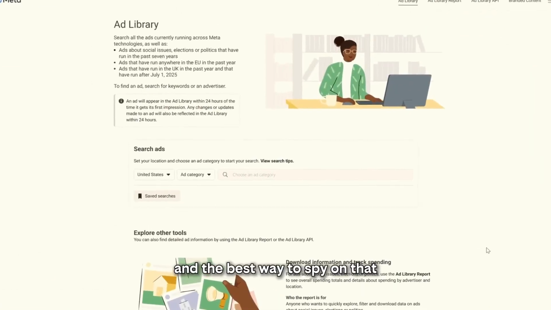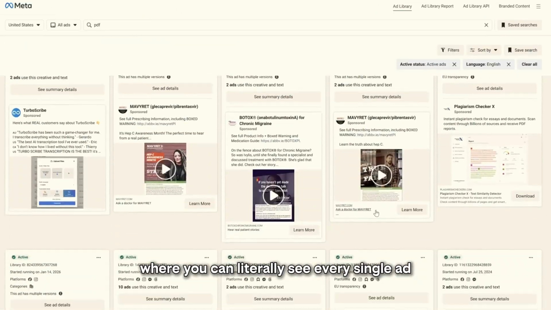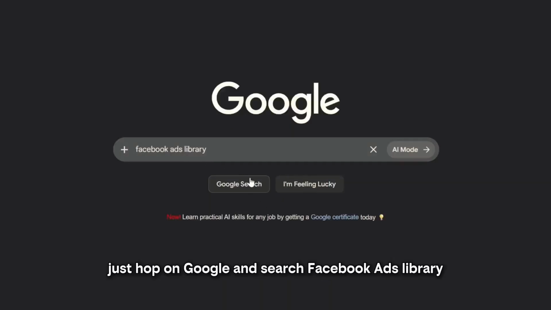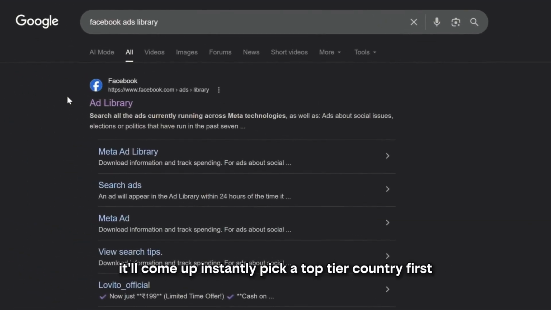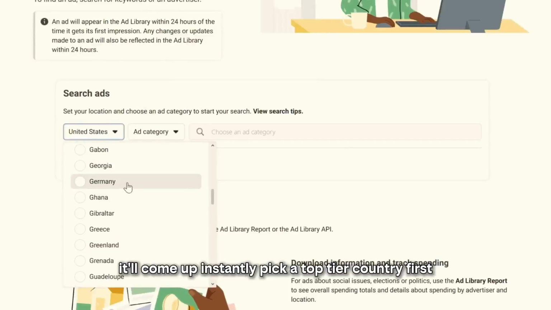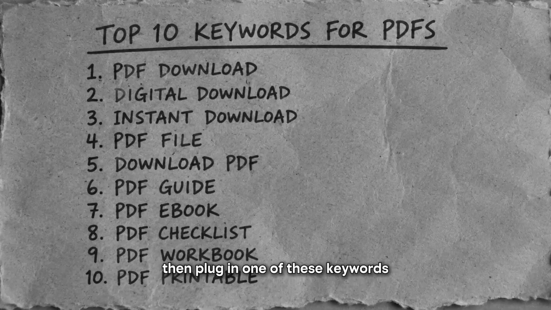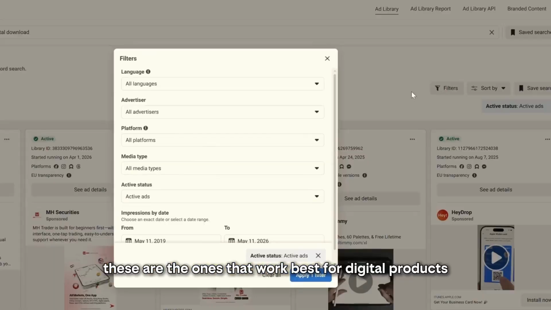And the best way to spy on that is the Facebook ads library, where you can literally see every single ad currently running. Just hop on Google and search Facebook ads library, it'll come up instantly. Pick a top-tier country first. I usually go with Germany. Then plug in one of these keywords. These are the ones that work best for digital products.